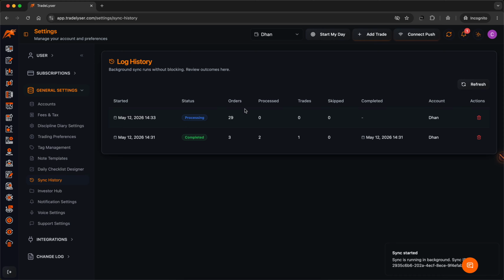If you can see here, the processing has started. In the sync history you can see that all these 29 trades have been processed and orders have been processed, and we have 12 trades that have been generated.